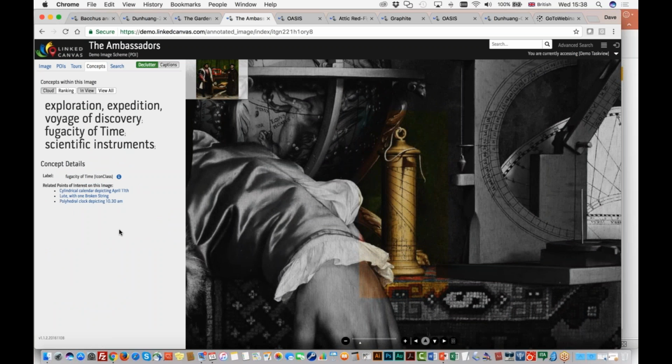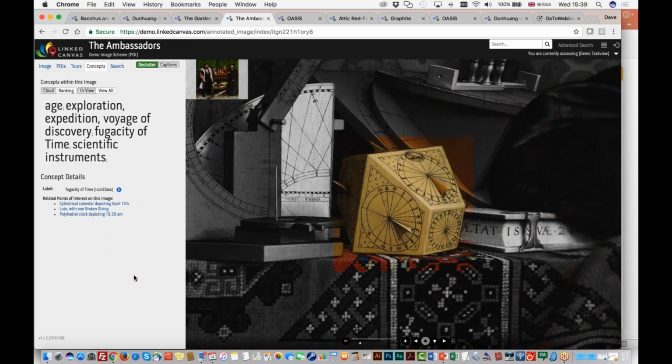You'll also notice as the system pans and zooms around the image, the tag cloud of concepts is going to dynamically change because this is responding to the visual space. These are SPARQL queries that are being refined as we move around the image, and they're feeding in coordinate data about the image to determine what the associated concepts are. We've got a calendar, an ancient calendar device, and here is a polyhedral clock.